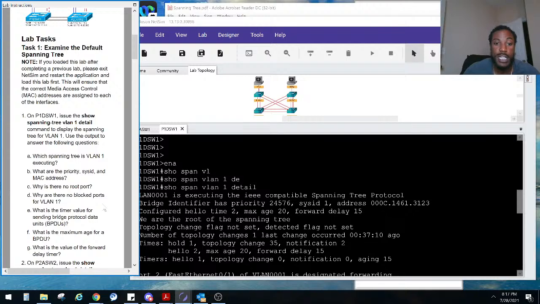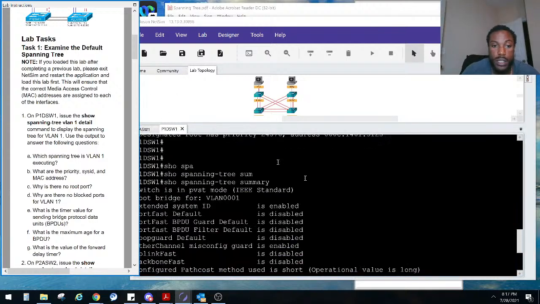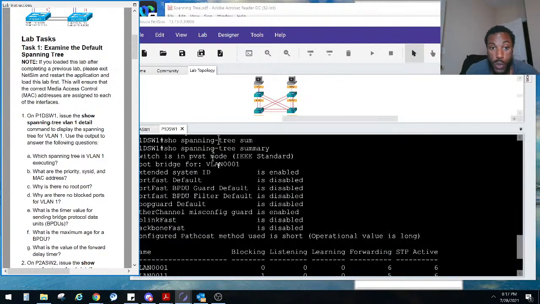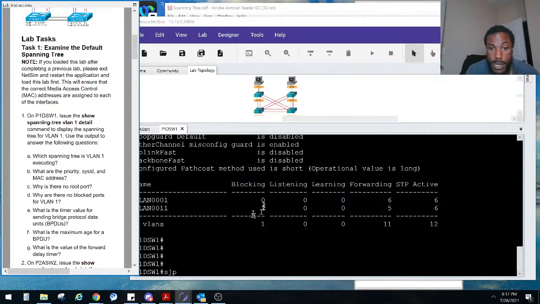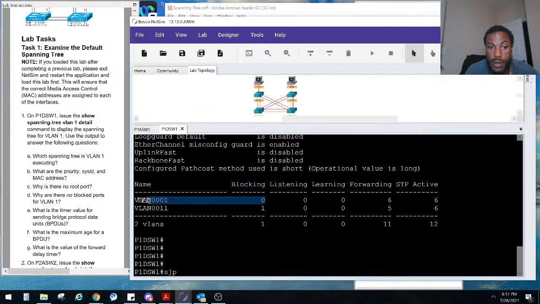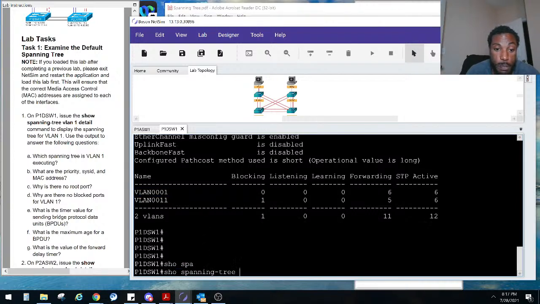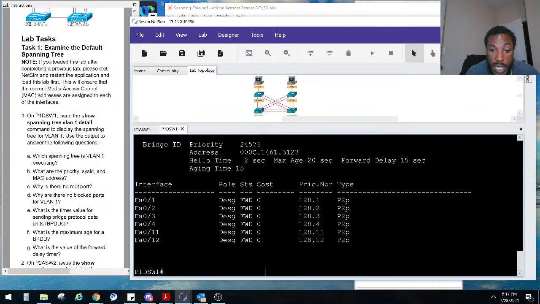But if you want to see specifically blocked ports, you could do show span sum, which tells you which ones are blocking. We have none blocking on VLAN 1. See that? Because we are the root bridge, we're not going to be blocking any ports. All of our ports are going to be forwarding. We can verify that with show span VLAN 1 without the detail, and we'll see right there. All forwarding. If one of them was blocking, they'll say BLK right there.